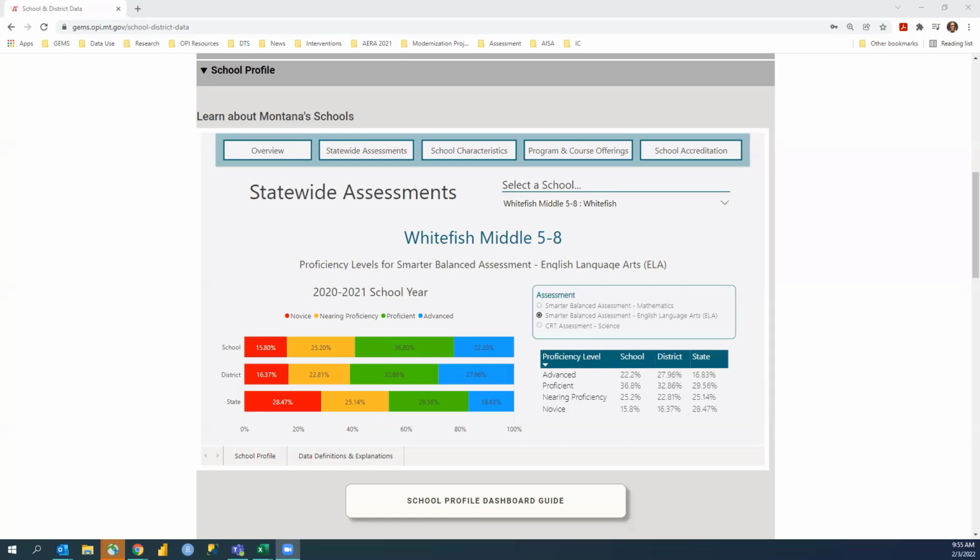The top bar provides these proportions across proficiency levels for the school selected. The middle bar provides for the district. So in this case, the first bar shows for Whitefish Middle School, and the second shows for all of Whitefish School District. The third, or the bottom bar, provides these same proportions across the state of Montana, allowing the user to compare school and district to the state. The table in the bottom right-hand corner provides these same proportions of students across the proficiency levels, just in table format rather than the stacked bar graph.